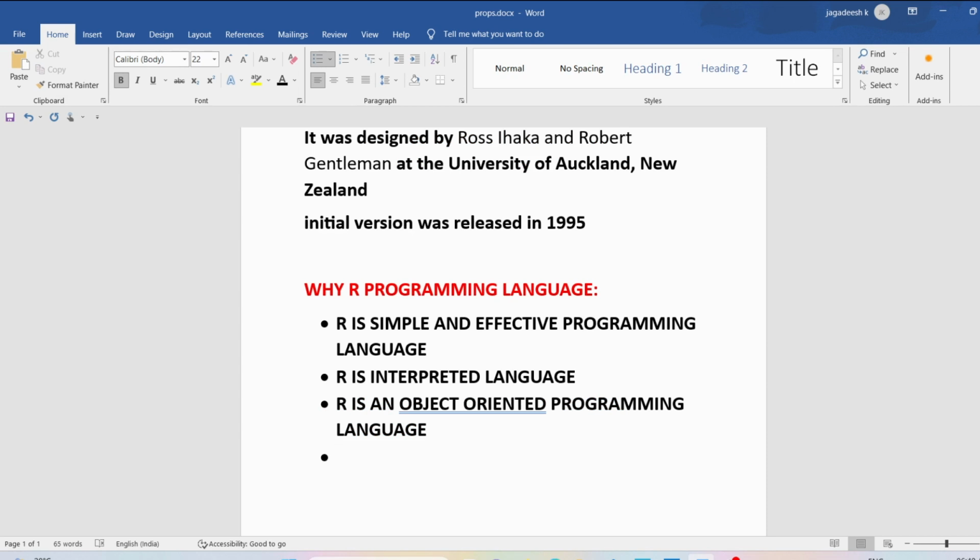R programming language is a great resource for data analysis, data visualization, data science and machine learning. So using R, we can analyze the data and also do data visualization using various graphs like pie charts, histograms, box plots, scatter plots, etc. And also we can do tasks related to data science.